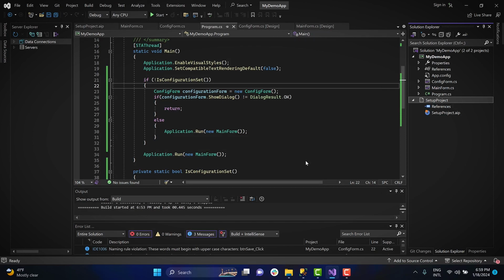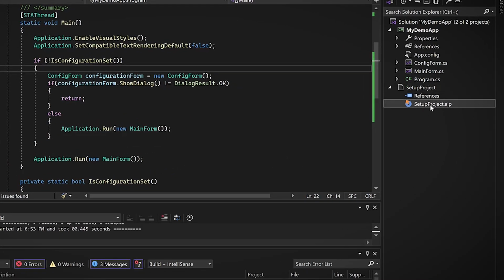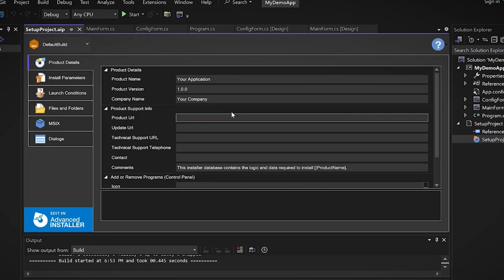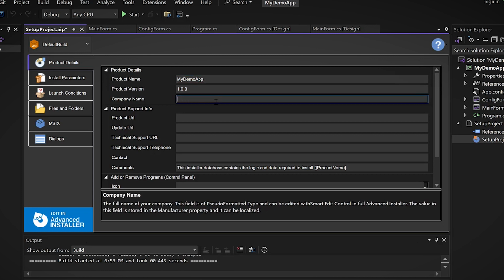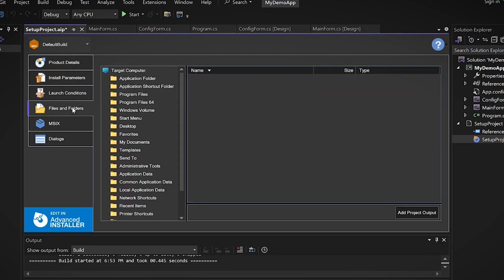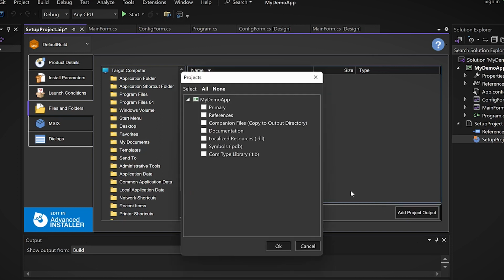Once the project is created, you can access the project viewer by selecting the IP file. In the project viewer, you can edit basic information about your installer. To add the project output, navigate to Files and Folders tab and click the Add Project Output button. Select your project and press the OK button.